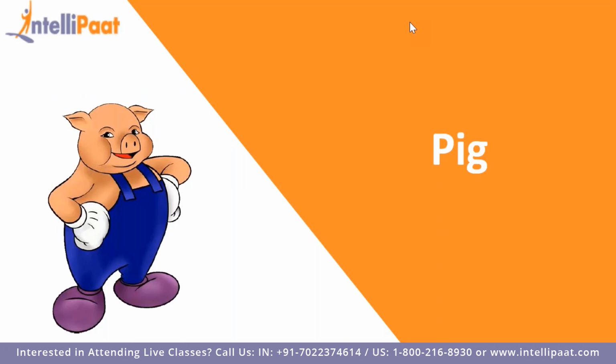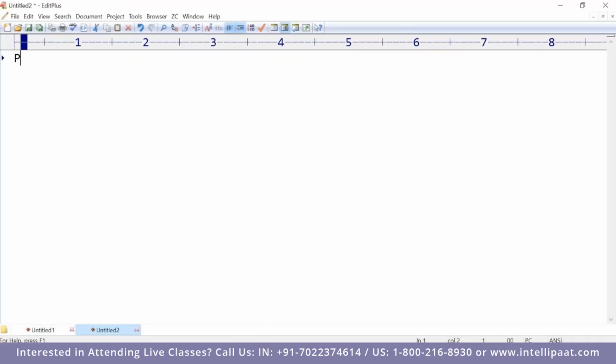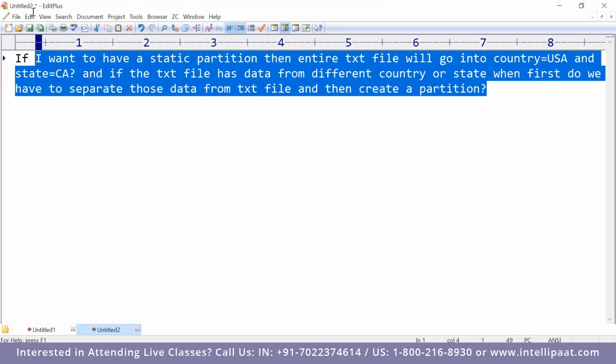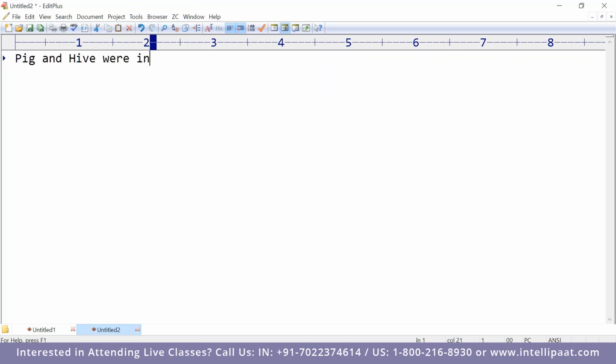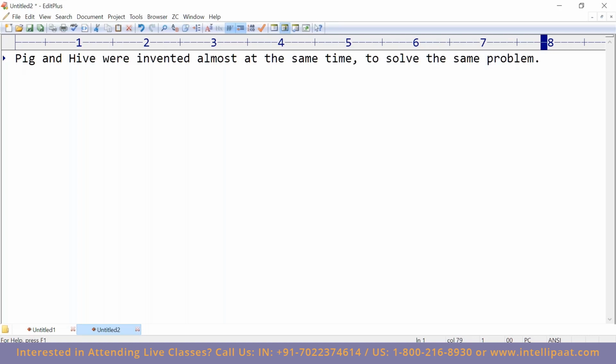So the question is, what is Pig and is it something similar to Hive? I have heard a lot about Pig, so where is it used, where is it not used? The first thing I'm going to say about Pig might be a little bit confusing, but Pig and Hive were invented almost at the same time to solve the same problem. Well, almost the same problem. In most of the cases where you can use Pig, Hive can also be used. There are some situations where you cannot, but mostly.